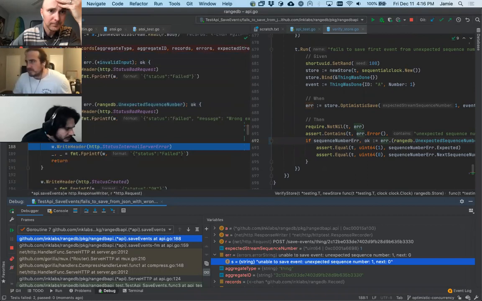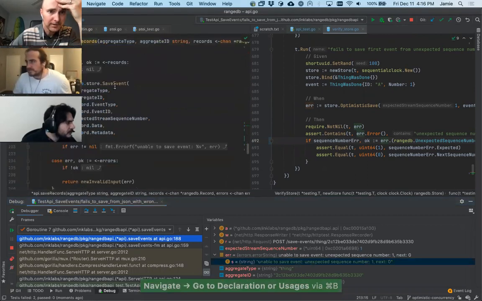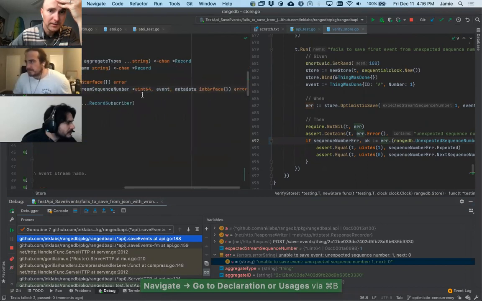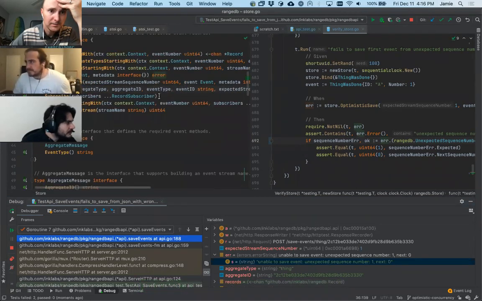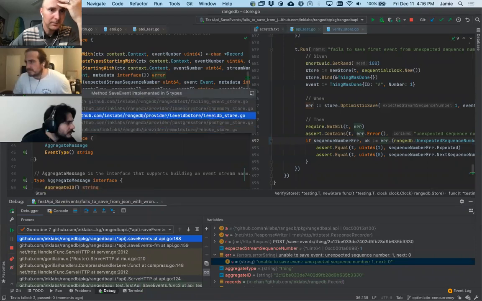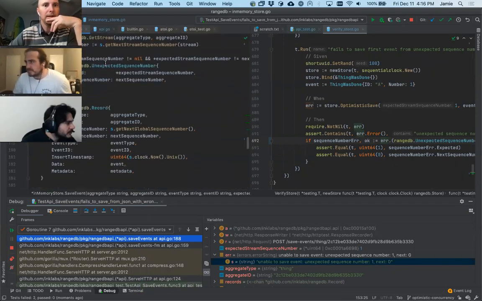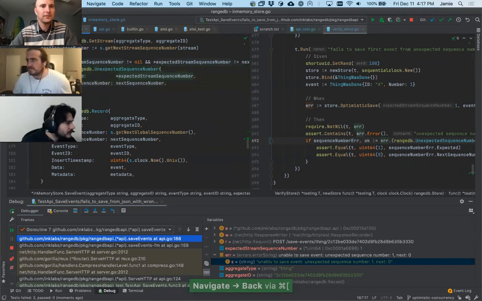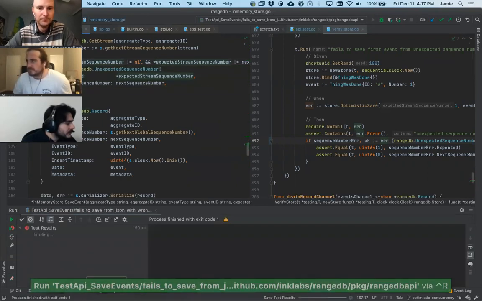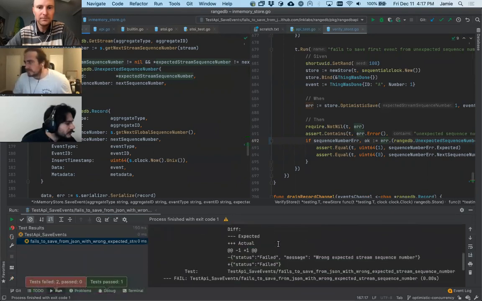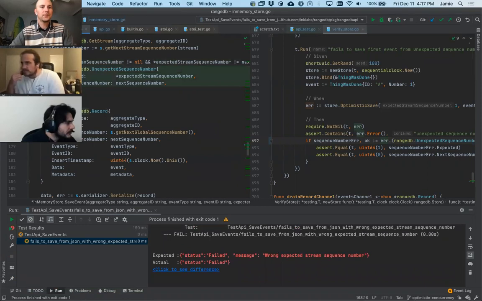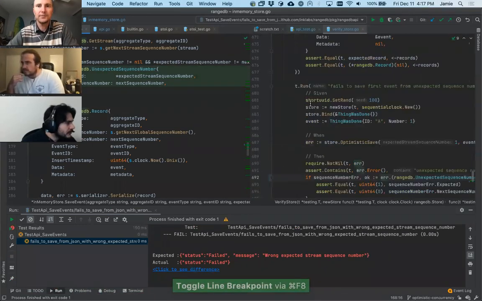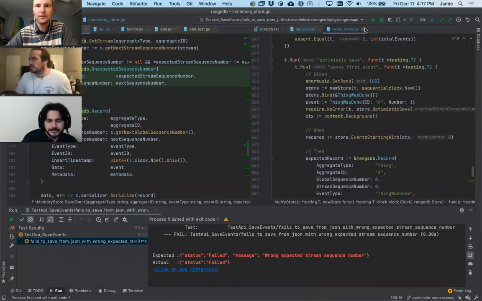Let's see. What is save records doing? Calling save event on the store. Is it because that's an error? Let's look at in memory. Unexpected sequence number. Why would that not be? Does it need to be a pointer to that? No. Okay, let's just do this and see what's going on. Run.